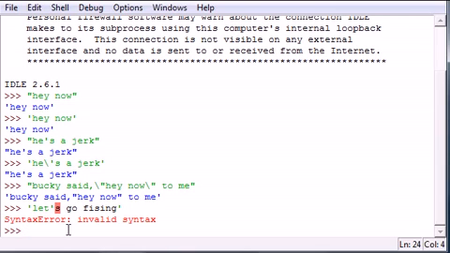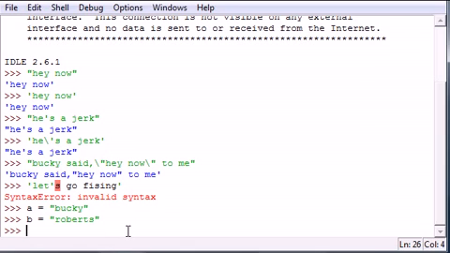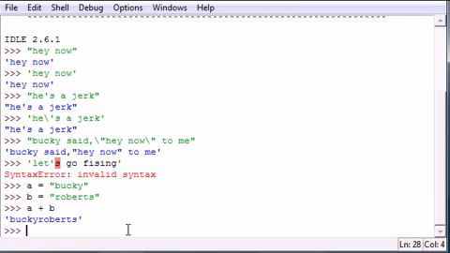And the last thing I want to talk to you guys about is how to join strings. Now, just like I showed you guys, numbers can be stored in variables, you can also store strings in variables. So say you have A equals Bucky and B equals Roberts. Anytime you want to join these strings, all you have to do is add a plus sign between them. A plus B, bam, look at that.